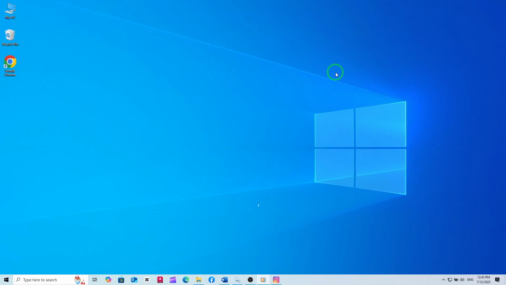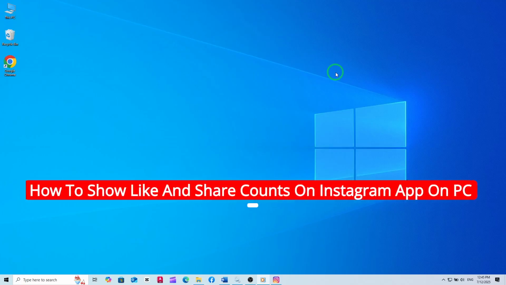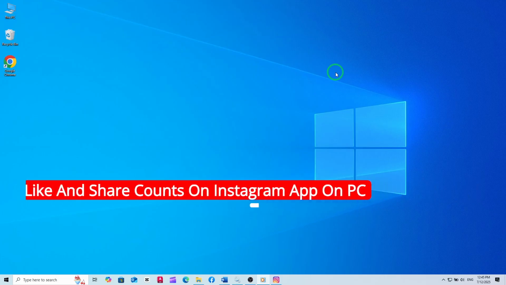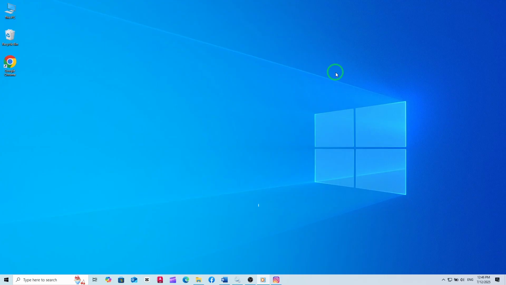Welcome. If you want to show like and share counts on Instagram using the PC app after the latest update, you're in the right place. Today, I'll walk you through the simple steps to make your like and share counts visible again, so you can keep track of your engagement and let your audience see the buzz around your posts.